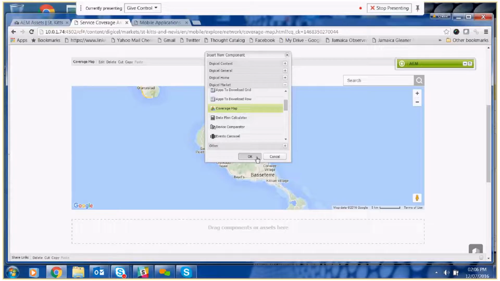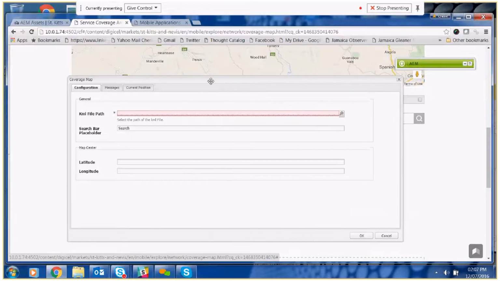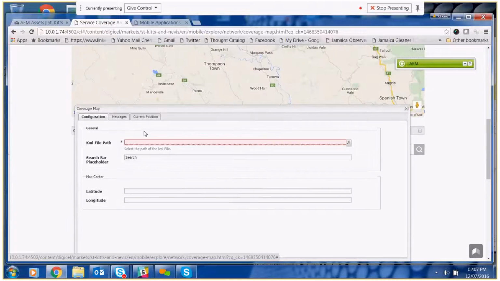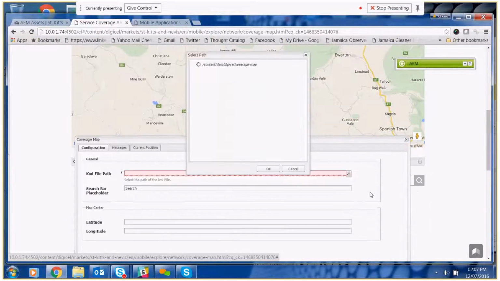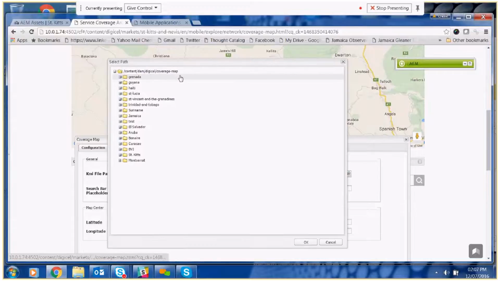What we need to do is give it the ability to pull in the KMZ file that we just uploaded to the DAM. So we need to do edit, and it'll come up right there for you. It's the only mandatory field. It says, what is your KML file path? Based on what is uploaded in the DAM, that's what's going to come up already, which is why you have to upload it to the DAM first.